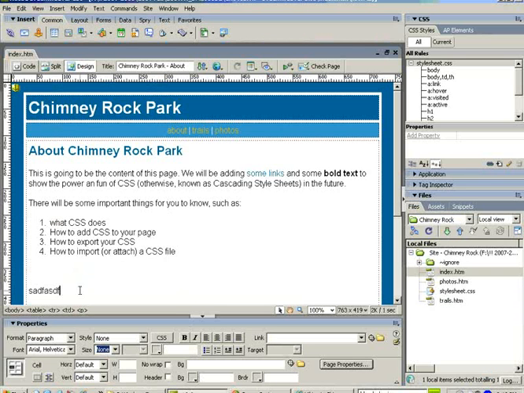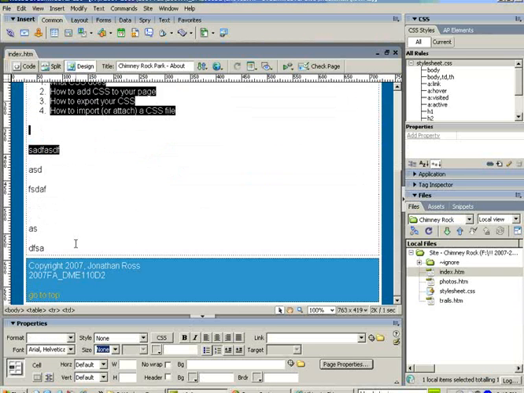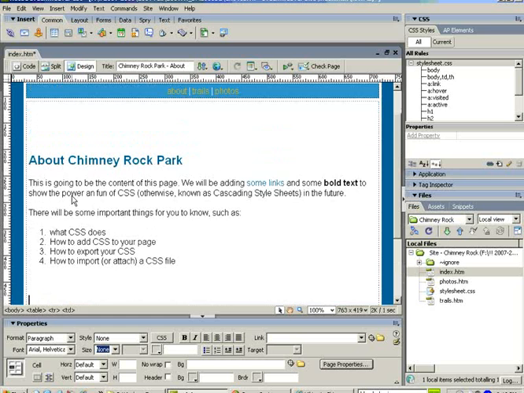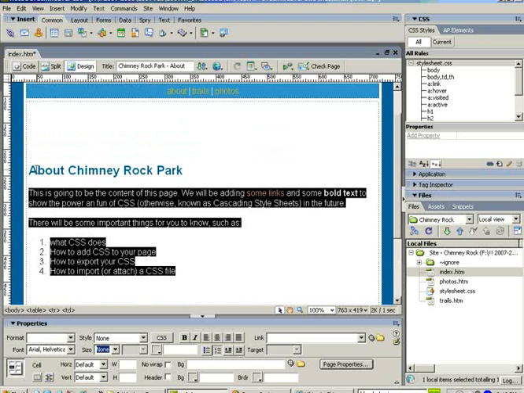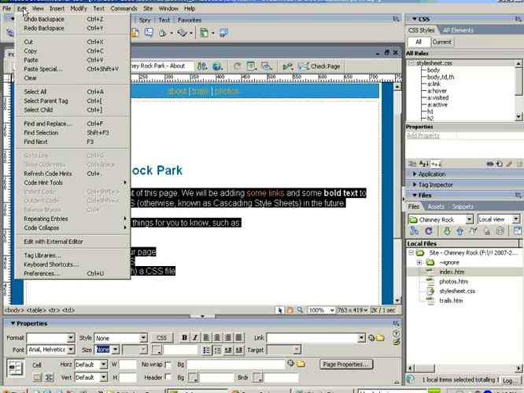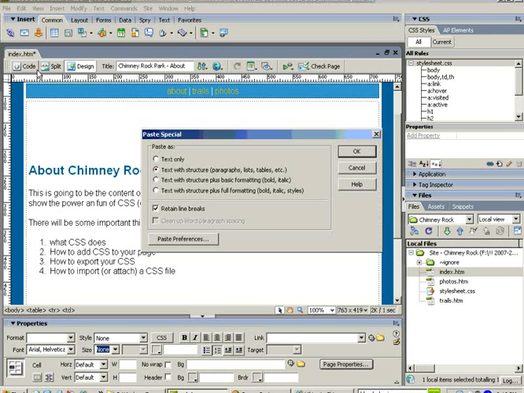And I want to select the content area of my website, and I can go ahead and delete some of this other stuff. So I'm going to select all the content, not the title. And I'm going to go to Edit, and I'm going to notice a couple things here. I have Paste and I have Paste Special. You want to be very careful about copying and pasting text from other websites. You really want to go to Paste Special and make sure that you use text only. You'll see it does text only with structure, paragraphs, lists, tables, etc. And that works pretty well.